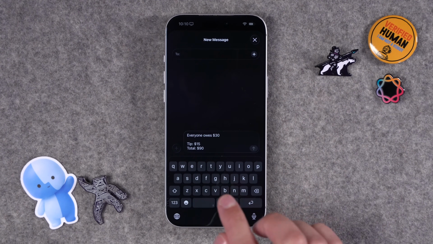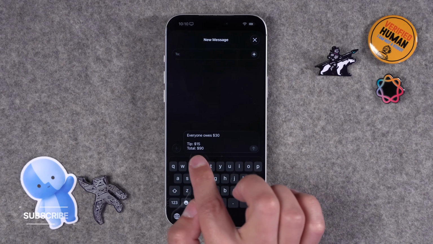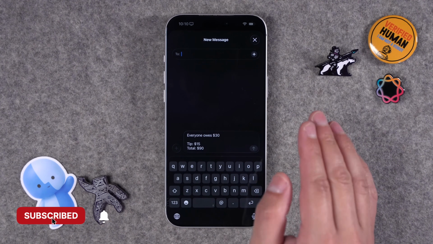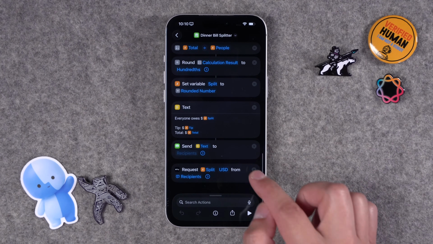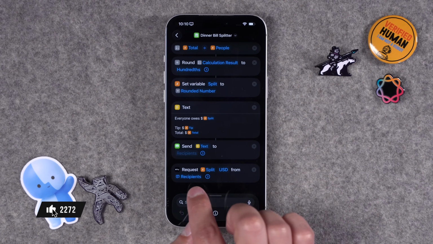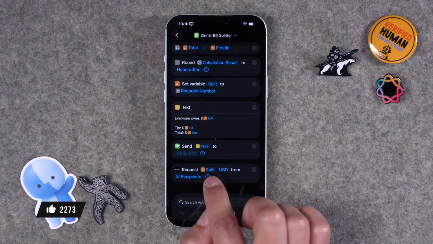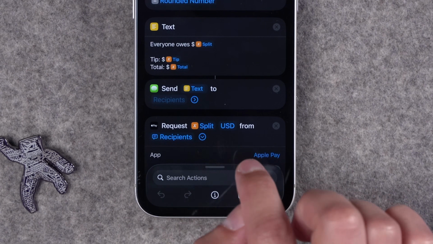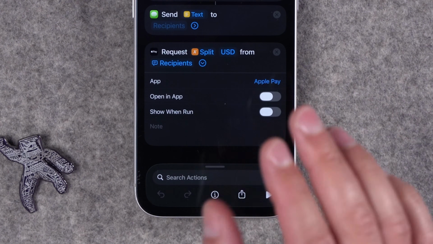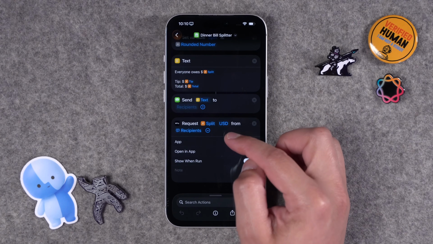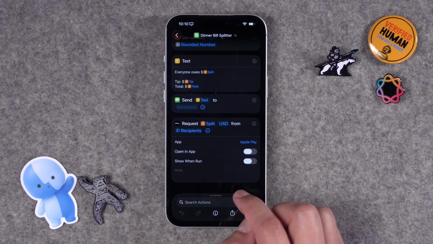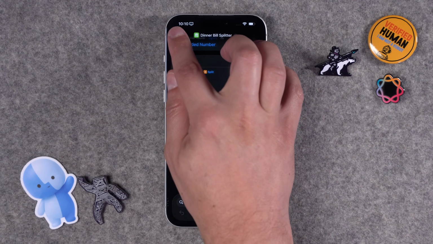This way you can quickly send your friends that everyone owes $30 and you have the tip amount and total for filling out the receipt. And you can even take this a step further, and rather than sending it as a text message, you can actually request the split amount via Apple Cash to specific people. And Apple Cash request actually works in groups as well. If you want to do this rather than text, just delete the text action. We're going to get more into Apple Pay requests in a moment.